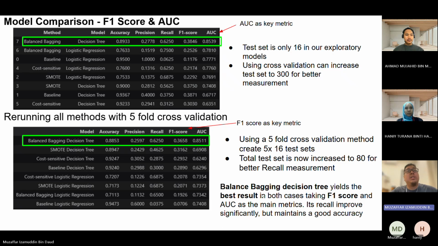Thank you, Mujahid. So I will talk about the comparison of models for part C. As the models have already been talked about by Hani and Mujahid, in this section we only compare. Firstly, we compare the models that we have already created, and one of the key metrics that we usually start to look into is the AUC, which is the area under the curve in the ROC curve plotting.